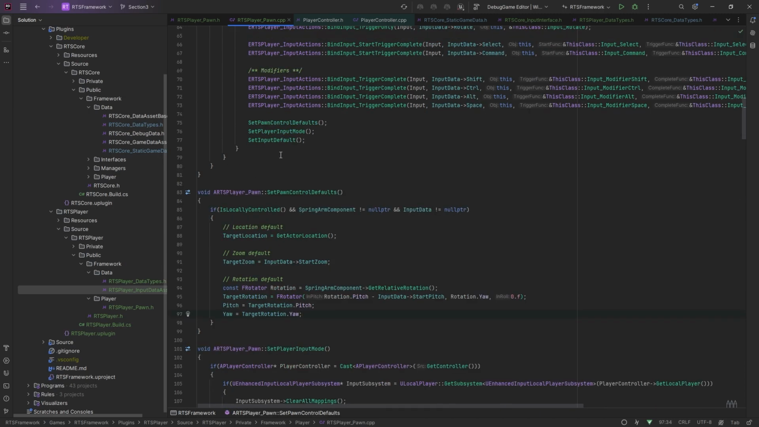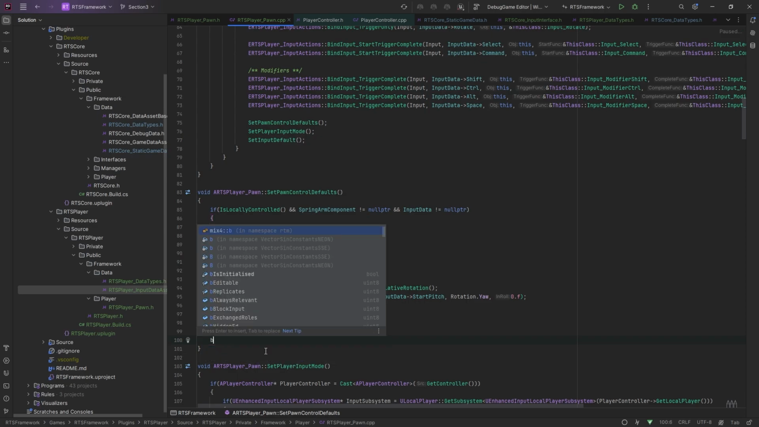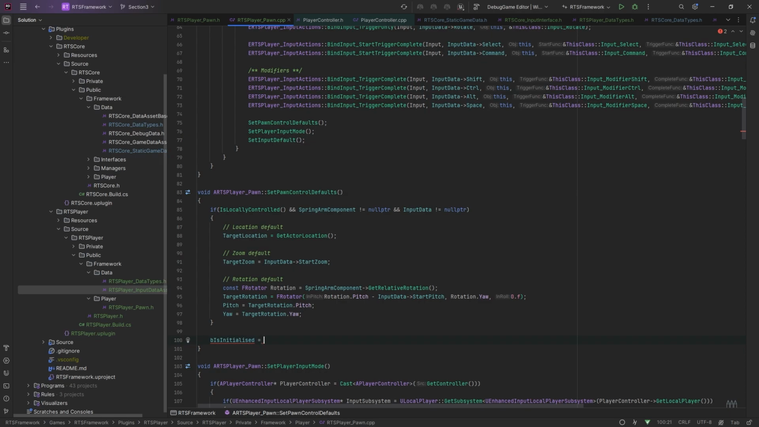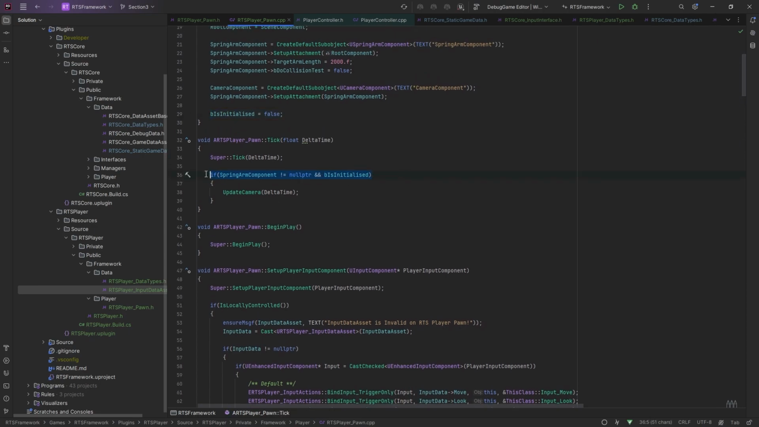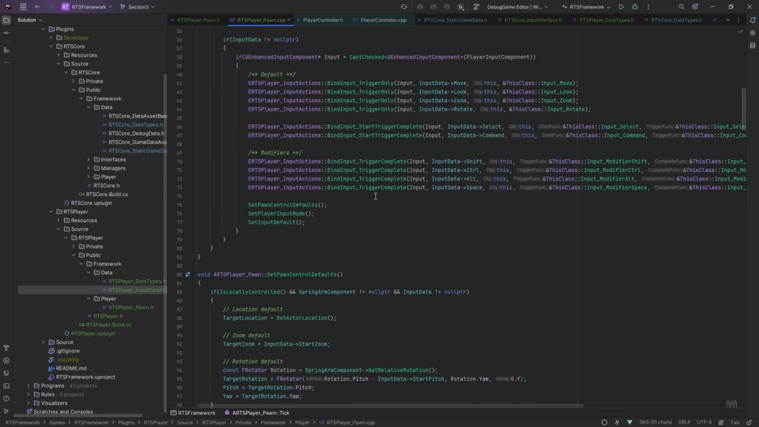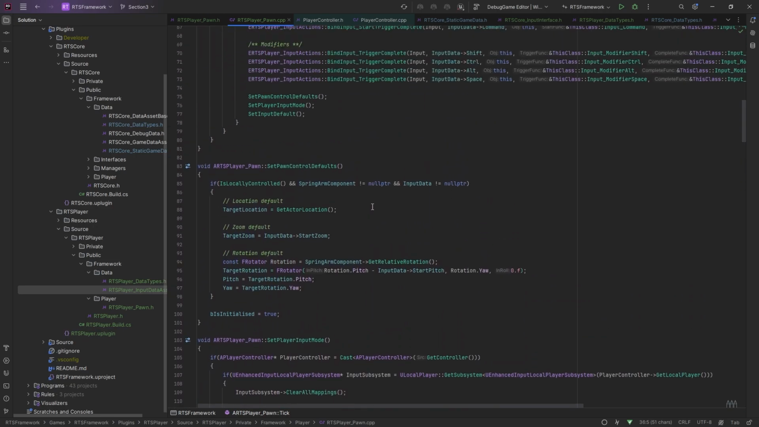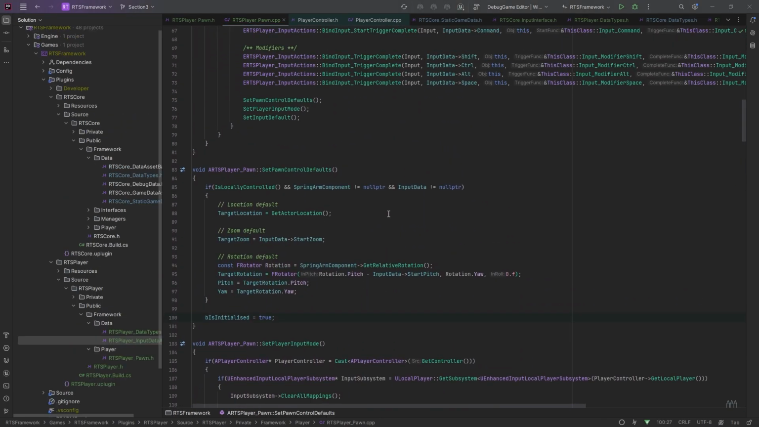At the end of this, once those variables are set, we can start ticking. So this is where we'll set that bIsInitialized to true. If you recall, in our tick, we had bIsInitialized false by default. So then it'll be ticking and start updating the camera position. It'll start accepting player input essentially. I think it's time to give this a build and see if we've made any errors.